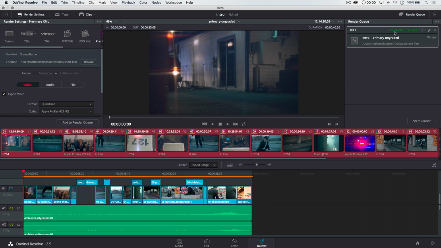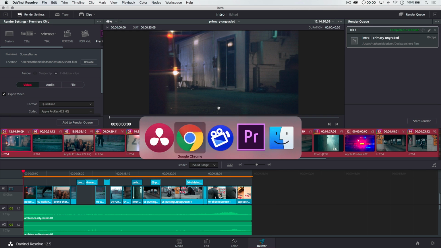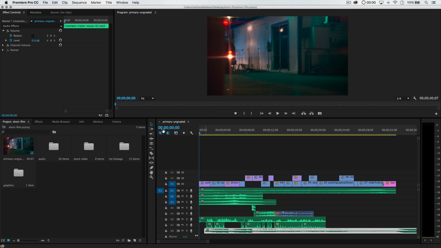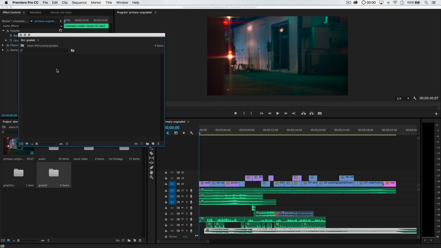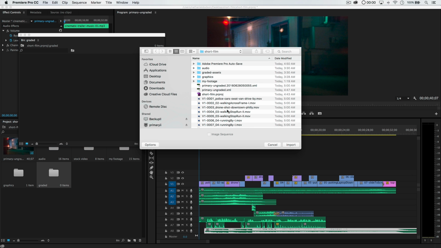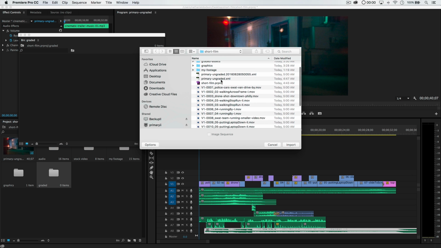All right, now it is exported, as you can see. Let's go back over to Premiere Pro, and we're going to bring this into here. Now, we could create a new folder called like graded, all right? So we'll just go graded, and we're going to import this stuff into here. So we can just, in this bin, right-click and choose import, and you will see that we have this primary ungraded.xml. We don't want that.